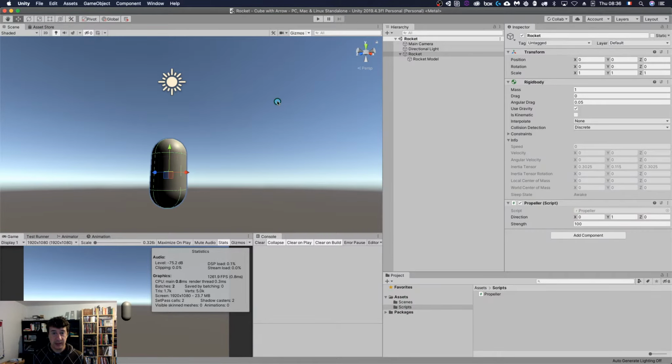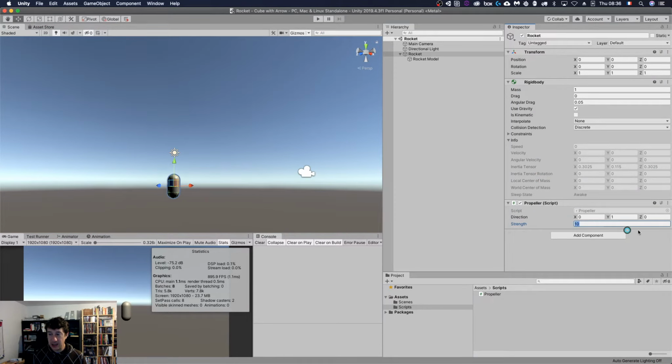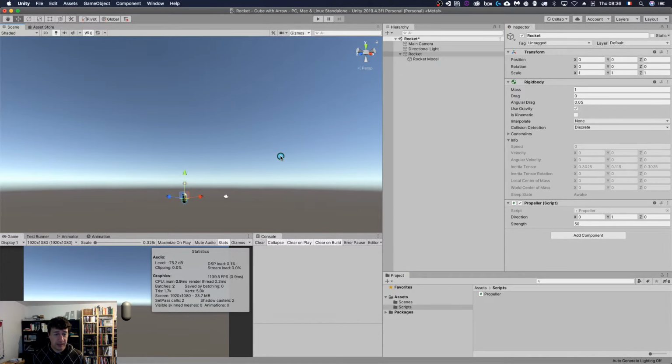Oh. Seems like it's actually a little bit too much. Let's give it a strength of 10 newtons. Okay, that's a bit slow. But it's going up and up and up. So I guess 50 newtons. What about 50? Okay, this kind of looks like a rocket. I kind of like this.